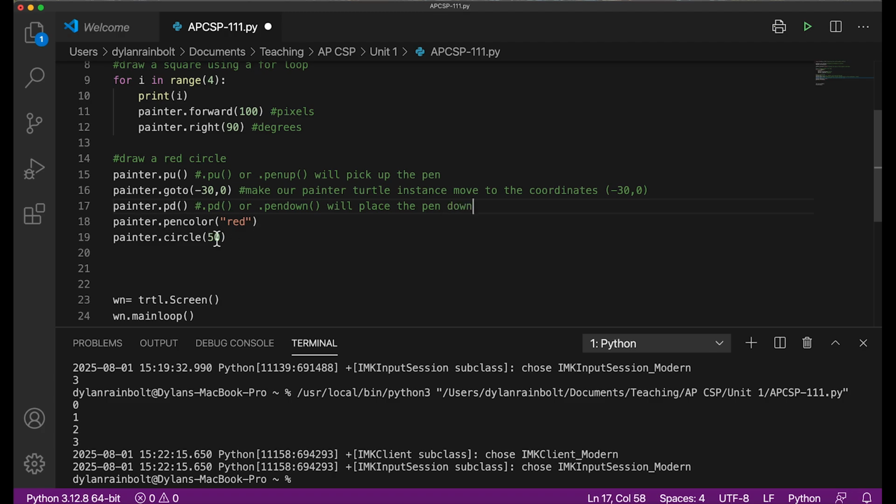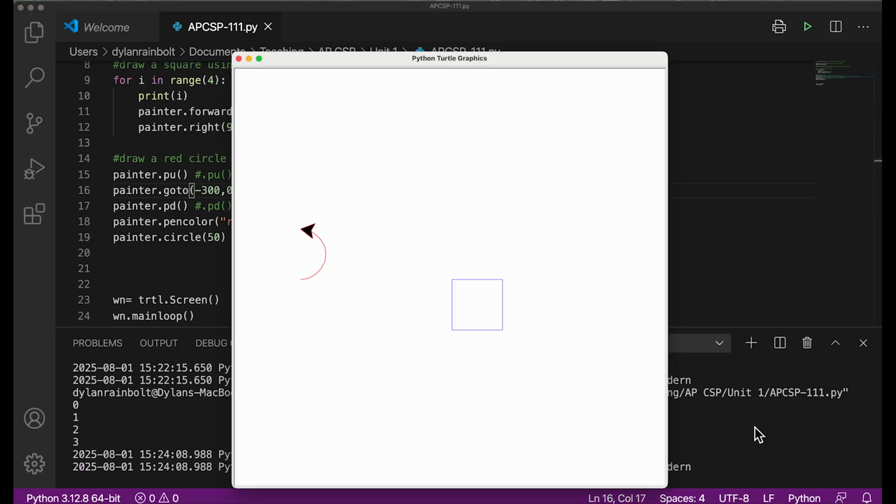Okay, now we're going to change the pen color, and then I can actually draw out my circle here. Now, one other thing I want to do is maybe move this a little bit even further. So let's go negative 300. Let's see what ends up happening here. So now let's look at this. We drew out our square, and now we've got our circle all the way over there.